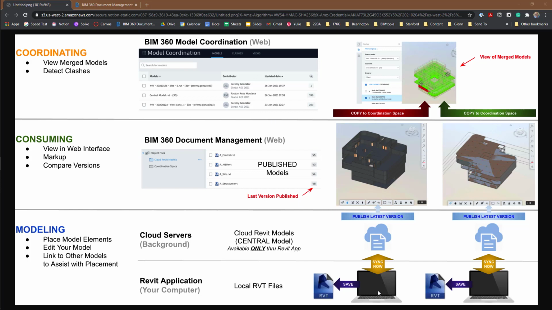Typically, you're working on your computer, and if you've been saving your Revit files as local Revit files, what you need to do is just upload them to BIM 360 Document Management. And within that environment, you can go ahead and look at the published models. So every time you upload a model, you're essentially publishing a new version. Now, it works a little bit different for people who are using cloud Revit models.